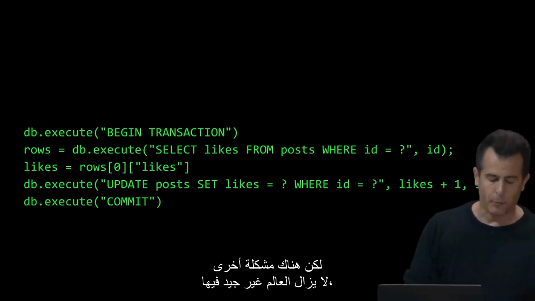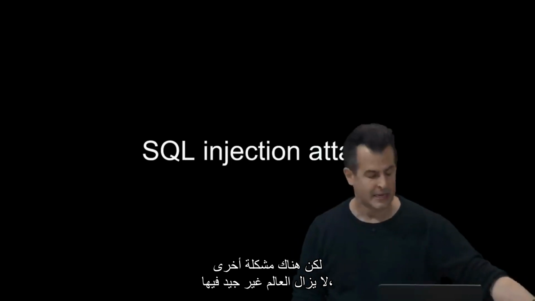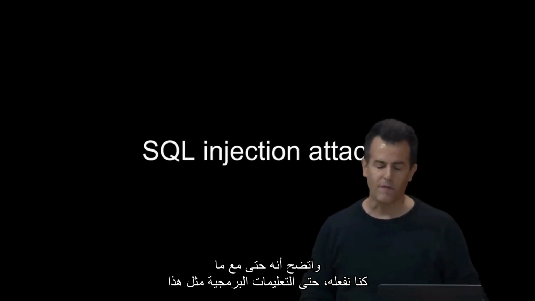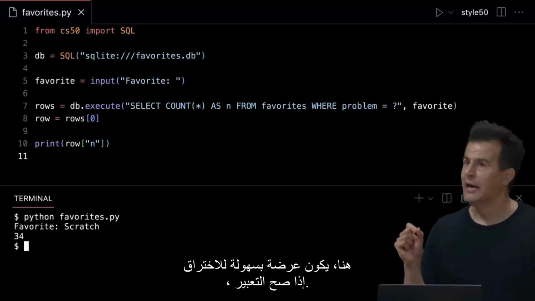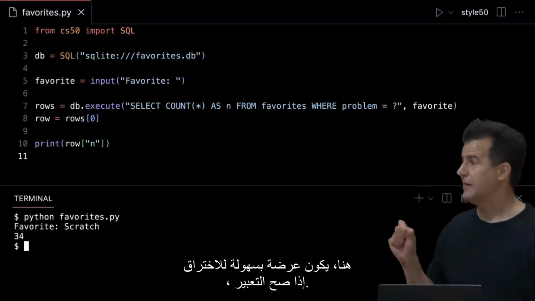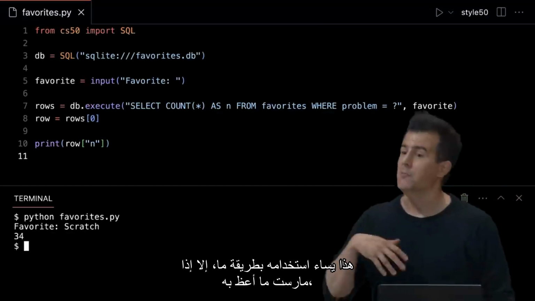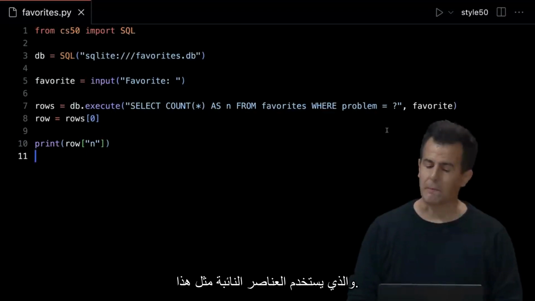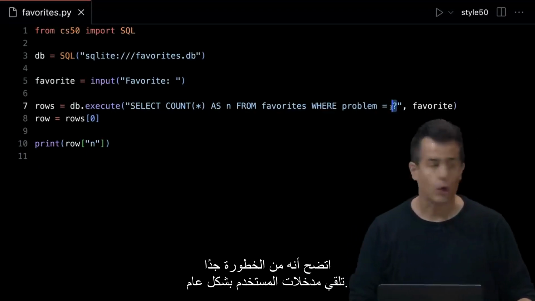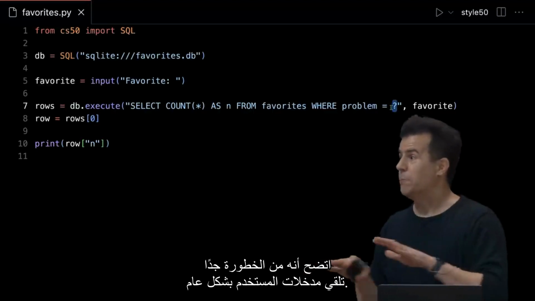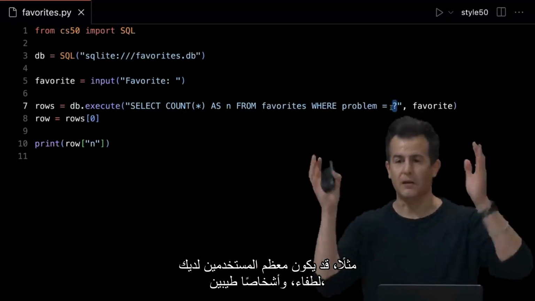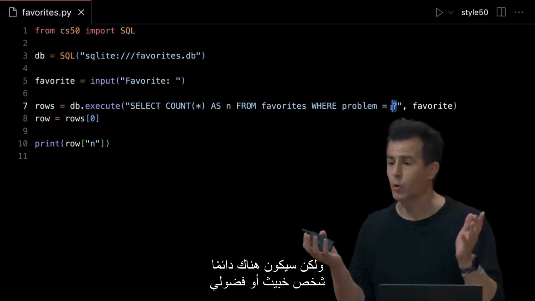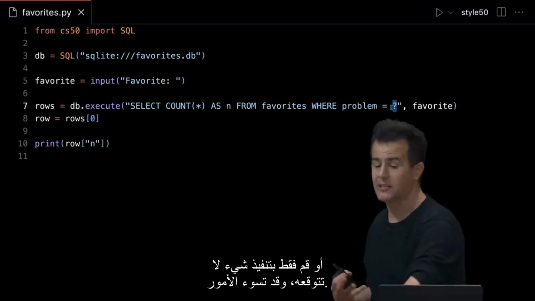But there's one other problem that the world is still not very good at, and that's known as a SQL injection attack. And it turns out that even with what we've been doing, even code like this here is all too easily vulnerable to being hacked, if you will. That is, misused in some way, unless you practice what I'm preaching, which is using placeholders like this. It turns out that it's very dangerous to take user input in general. Most of your users might be nice, good people, but there's always going to be someone who's malicious or curious or just executes something you don't expect, and things can go wrong.